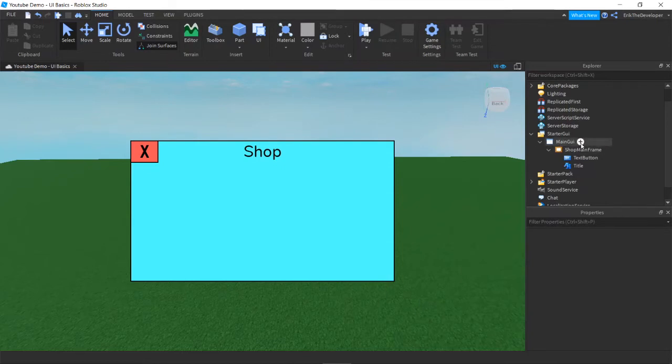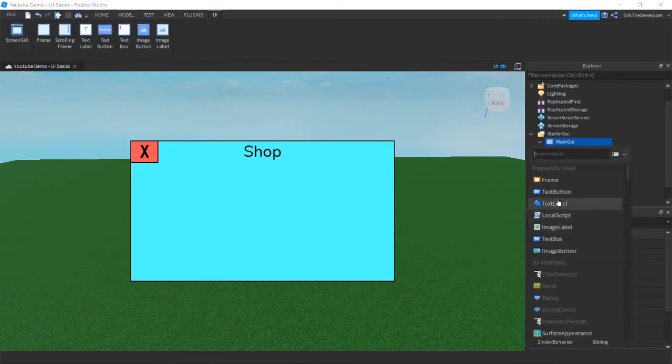And you can also deal with image labels. I'm not going to deal with that right now. You have an image label for just displaying images, and then you have an image button, which is similar to the text button: an image that can be clicked.